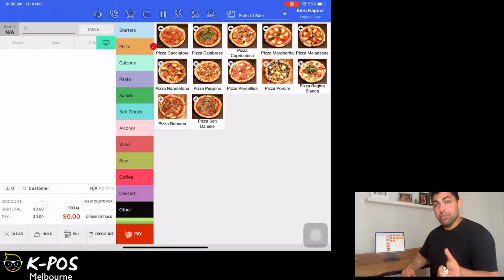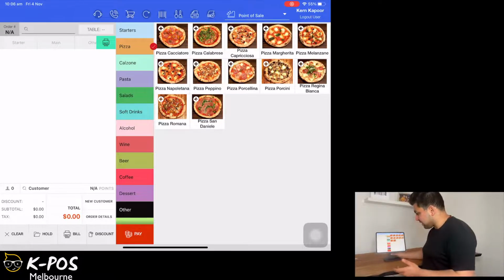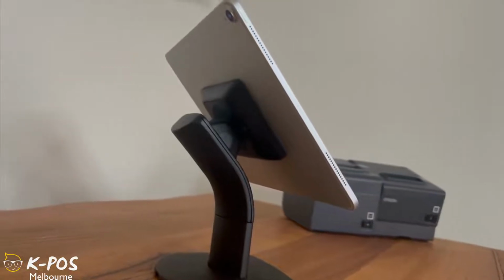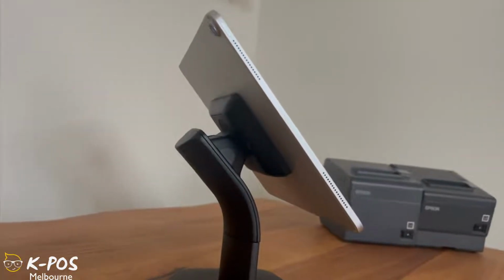Hi guys, I wanted to make a video on the cloud-based solution. It's something quite modern, it's quite sleek, as you can see from the stand. It's quite slim, it saves a lot of bench space.